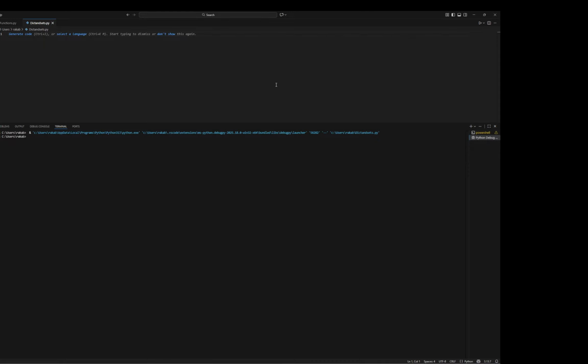Whereas keys are immutable. Keys can be either strings, numbers or tuples. Always remember that keys can be either strings, numbers or tuples.